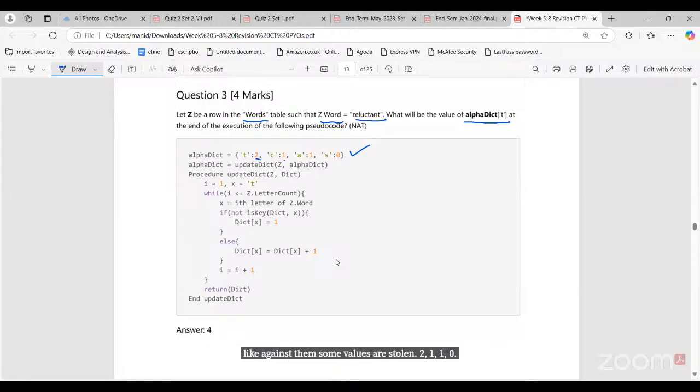Next line, it is calling a procedure called update dictionary where the parameters are Z and alpha dict itself. Z is this word, that means this card basically. So what is this procedure doing? Now control shifts to the procedure definition. So I is 1, X is T. Now we are checking while I is less than or equal to Z letter count. What is the letter count of this Z? 9.